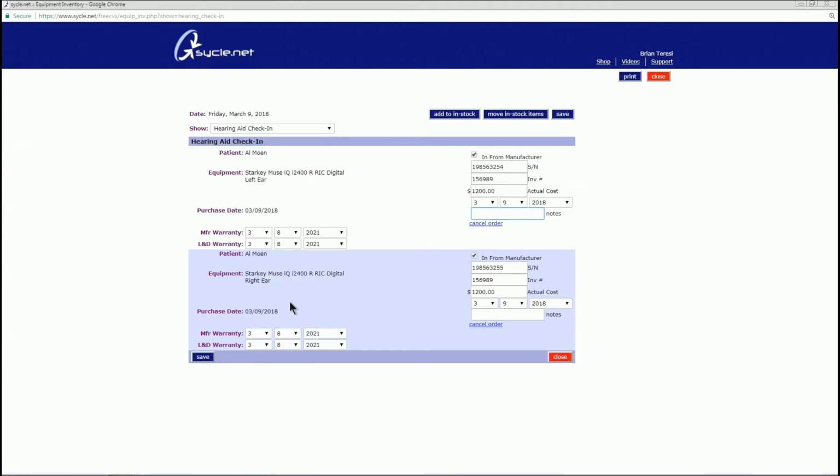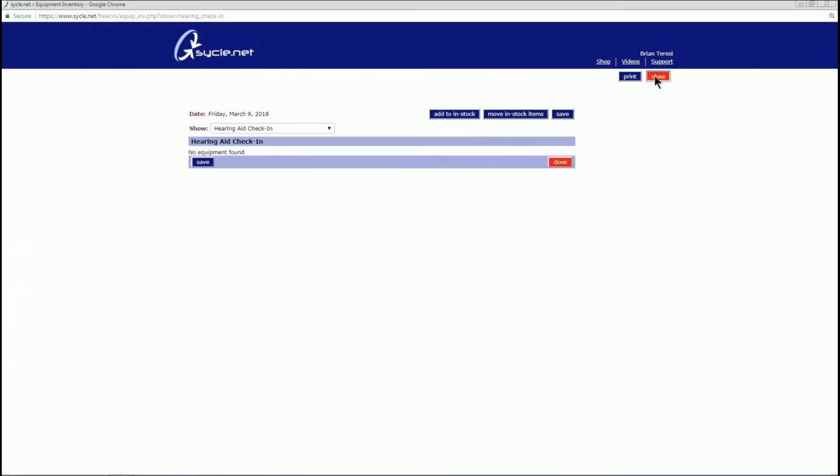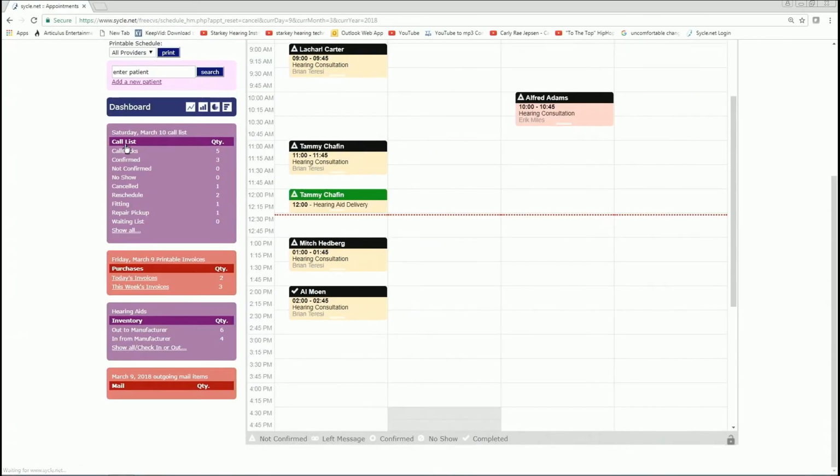Once I click on save, these hearing aids are going to need to be fit for this patient now. You'll notice that once I get out of here, there's something new in the call list where it says fitting. It says 1. I'm going to go ahead and click in here.